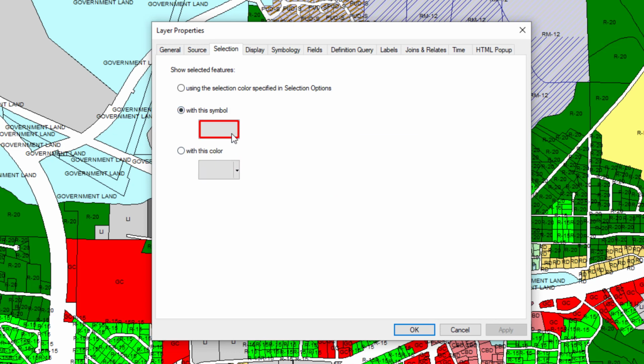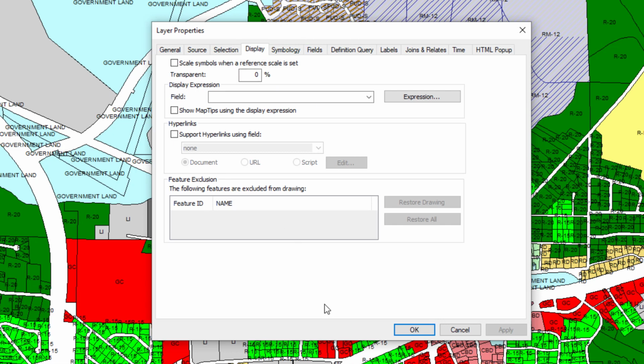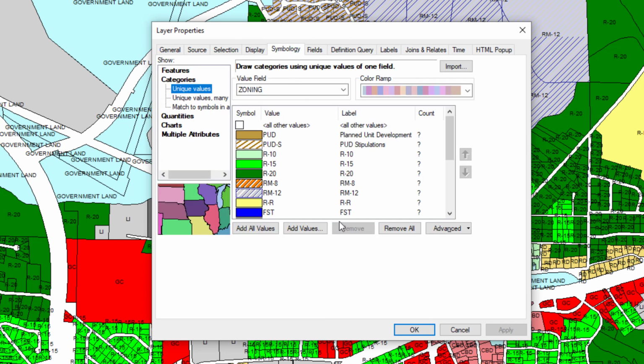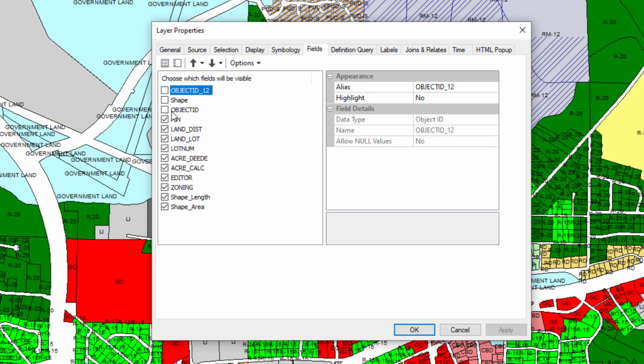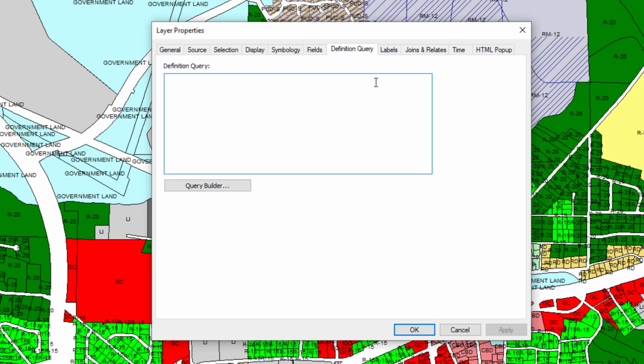Our selection, the change when we select something, it'll be highlighted in red, is still there. Didn't make any changes to the display settings in the other map when we created the layer file, so there's no settings here. Symbology, again, we saw how all the symbology came across, just like in the other map. Fields, those 3 fields I turned off are turned off here. We didn't apply a definition query, so we don't have one here.